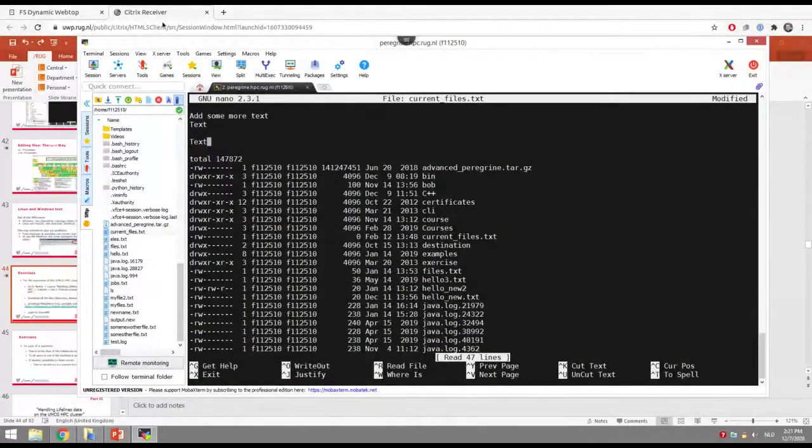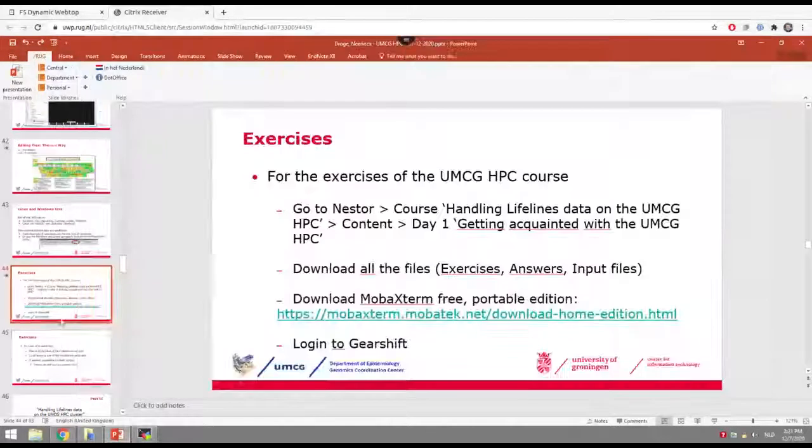So if there are no more questions, you can try and do some stuff yourself. Let's go to the exercise slide. I think you can find all the material on Nestor. I think Ilya has put everything that you need on the Nestor page, so both the exercises and the input files that you will need for those exercises, and even the solutions to the exercises, you can all find them there.